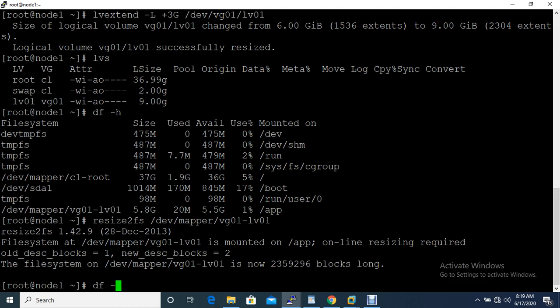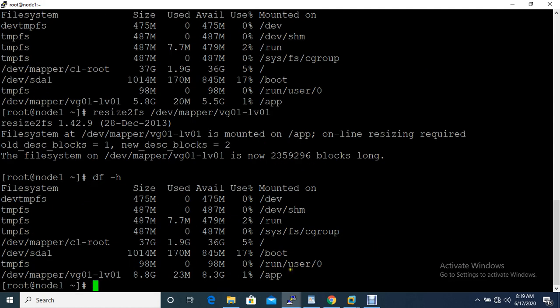If you check now, it's showing 9 GB for /app. So this is one way. Another way: suppose you need 3 GB again, and you want to extend this file system again. You have to go the same way.